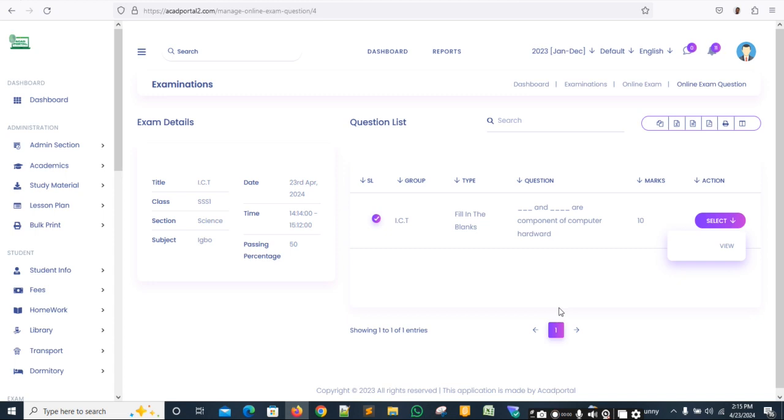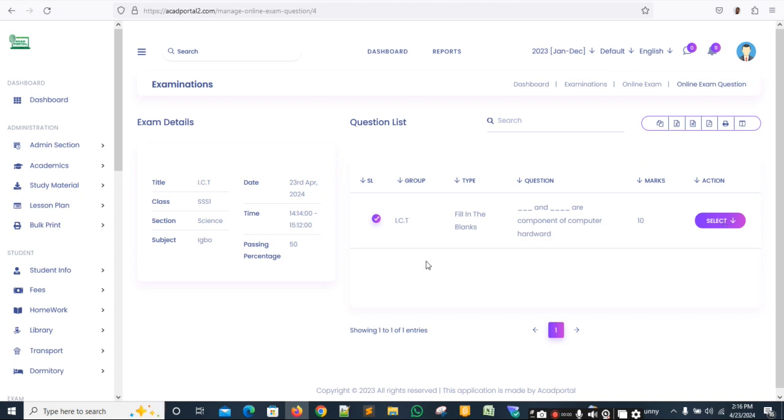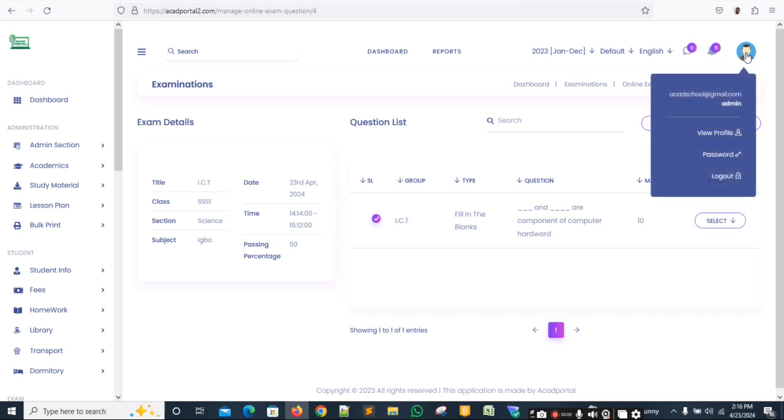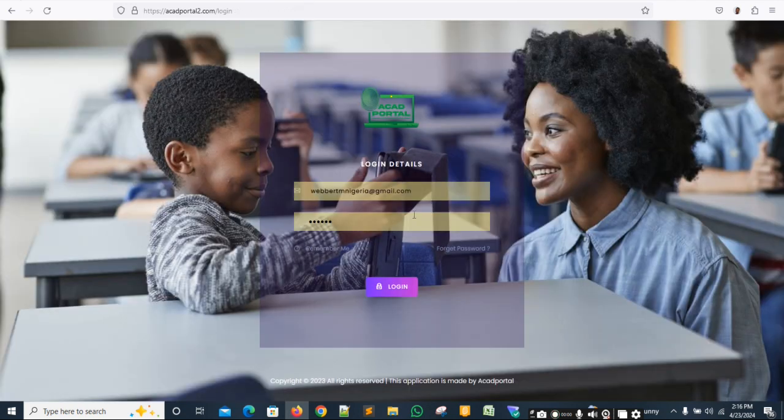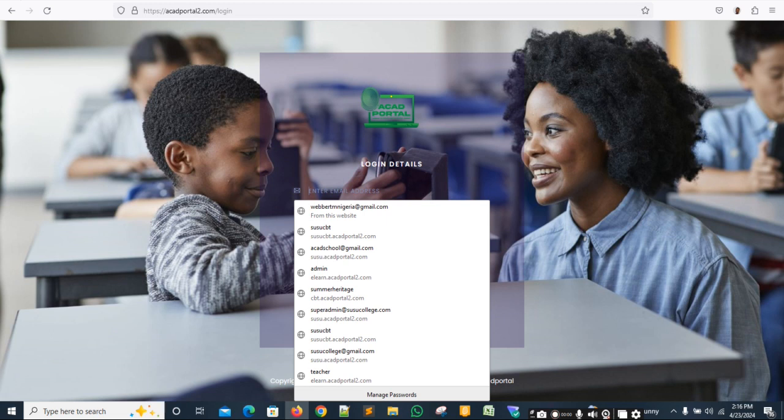So let's test run it as a student. So I have to log out from the admin side, then log in as a student.